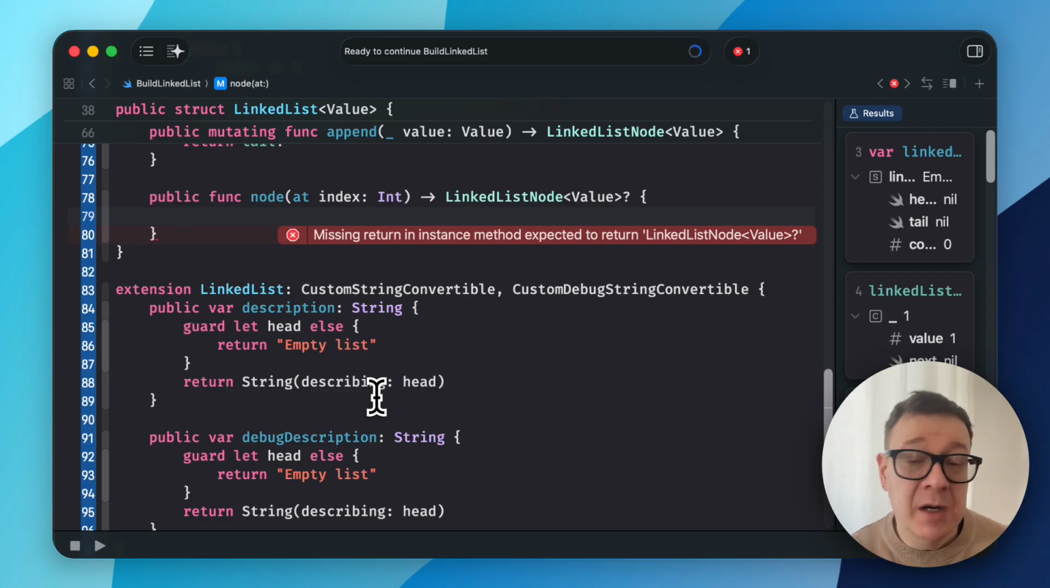It might be optional. We might be inside an empty linked list, so we want to return nil there. We might be at the end of our linked list, so this could be an optional. First of all, we need to make sure that the index is in scope. What that means is it has to be greater than or equal to 0, and it has to be less than the count of our linked list. Remember the previous episode, we set up our count, and when we appended, we bumped up the count by 1.